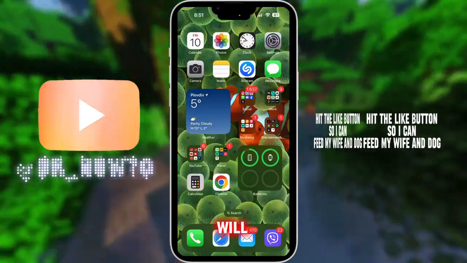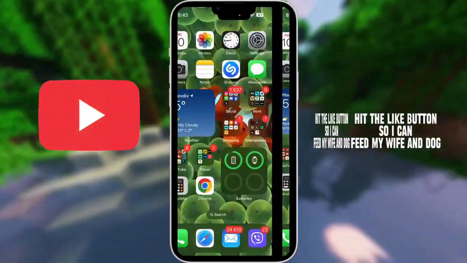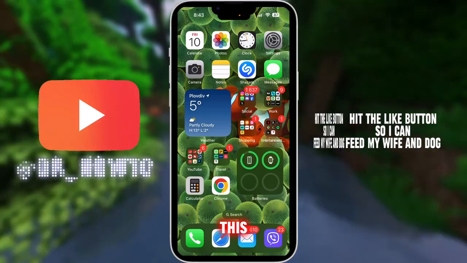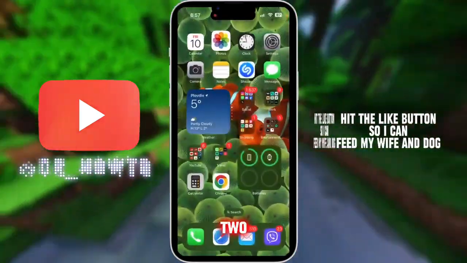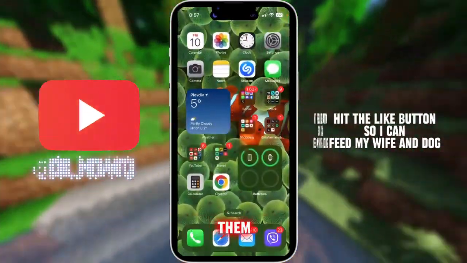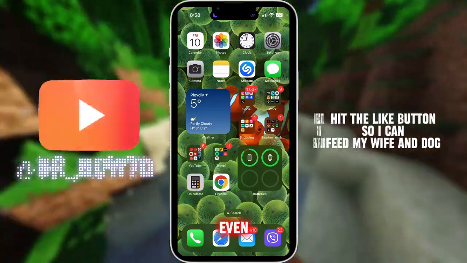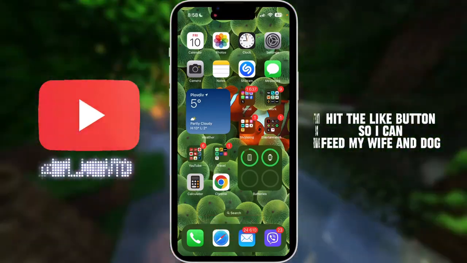Hey, in this video, I'll show you how to make your iPhone apps way bigger. You can make them bigger like this or smaller like this. I took two screenshots of my home screen when I made them bigger or smaller. You can even make them enormous, and I'll show you all of that.